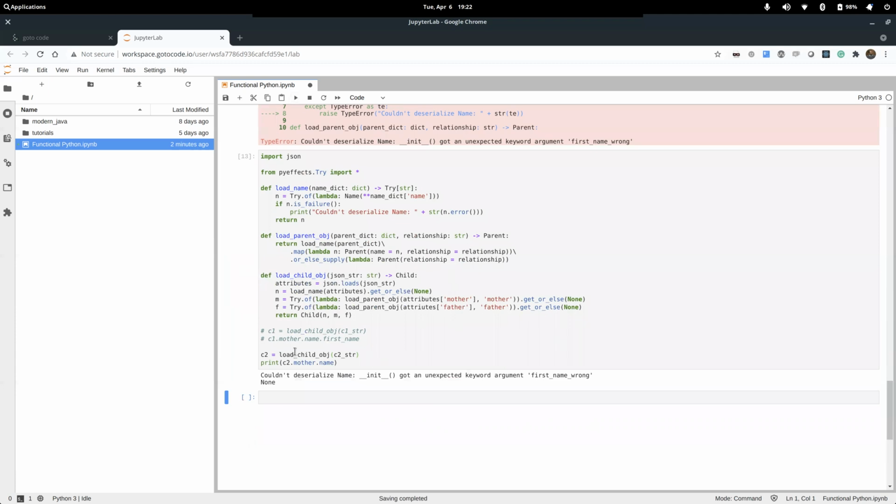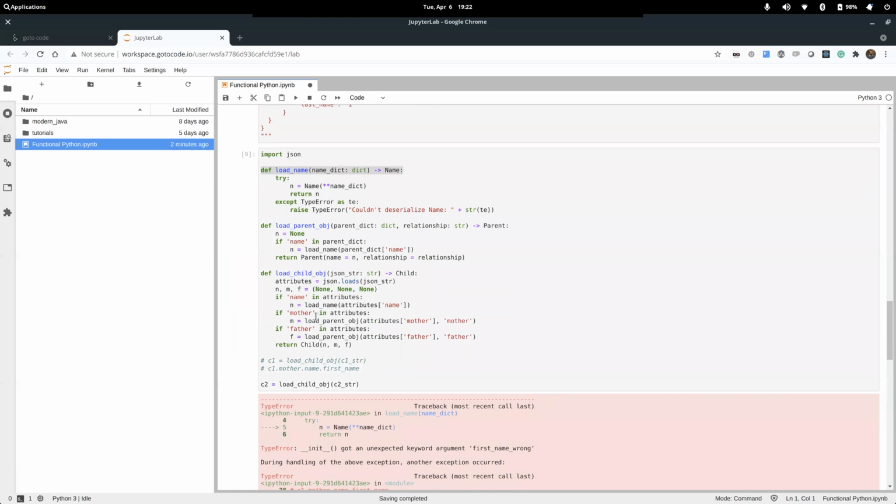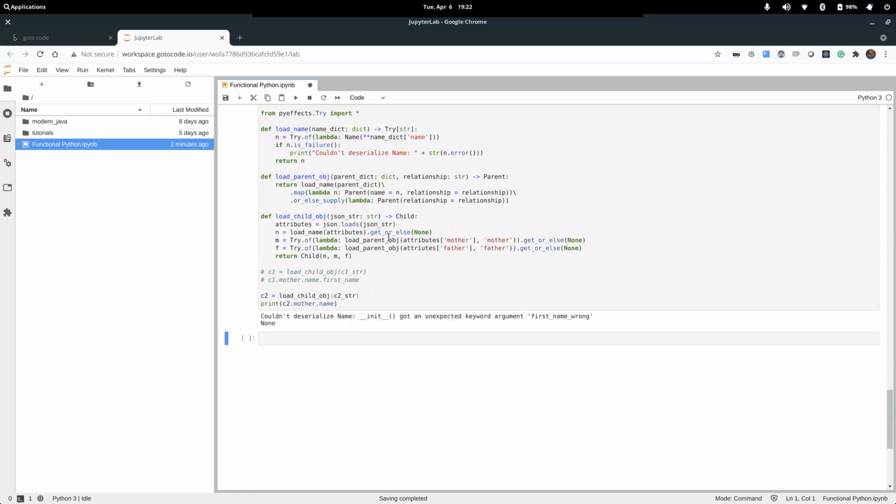But the below example is a way of doing the same thing that we did up here, but we're doing it without side effecting. We're checking if there's a failure on the try and simply printing out that, okay, there's an error. But in reality, we're returning none.